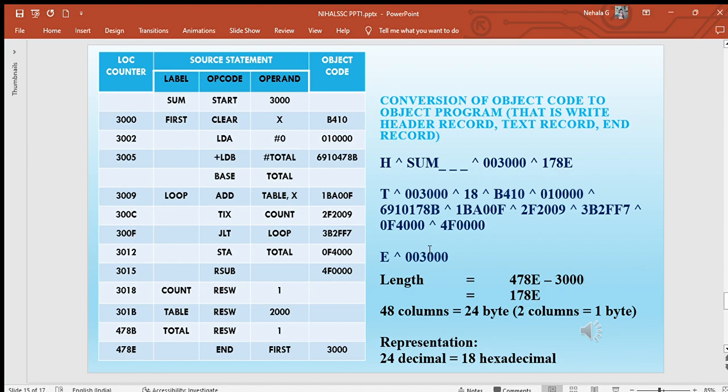First we have to find the location counter. Then, with the help of the location counter, we'll find the object code. With the help of the object code, we'll find the object program. In the object program, we have three things: header record, text record, and end record. So this sums up the end of the program basically.